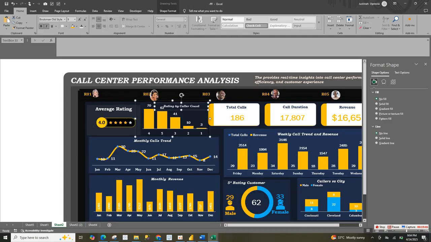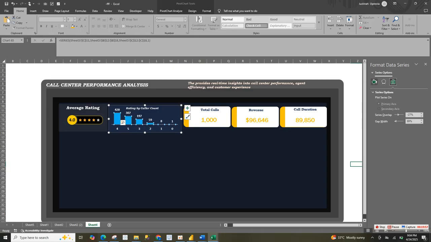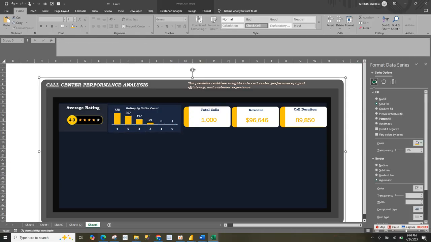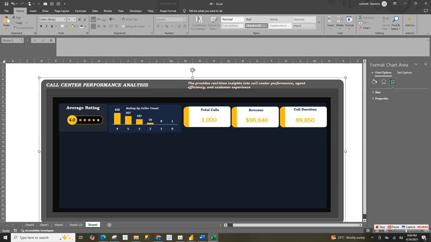So let me copy the title. So I will still write on the color that I'm using. Let's just paste this title here. So go back and change the color to this. So you can decide to use your own color.